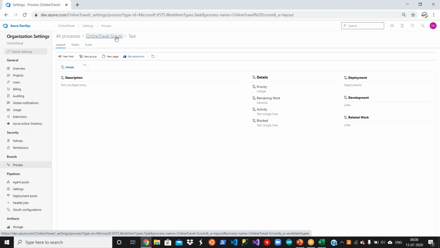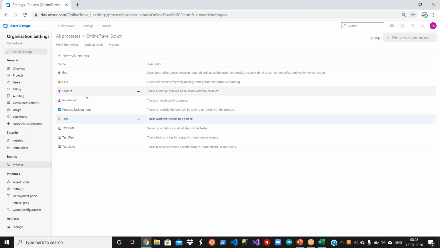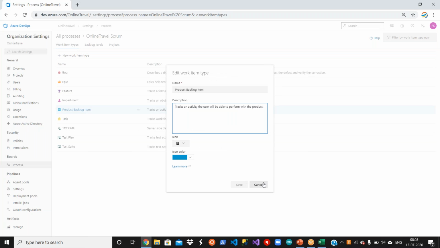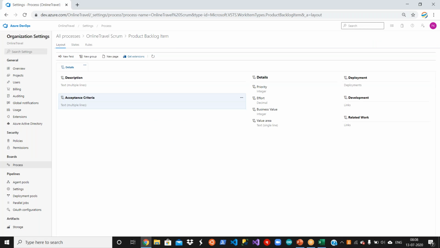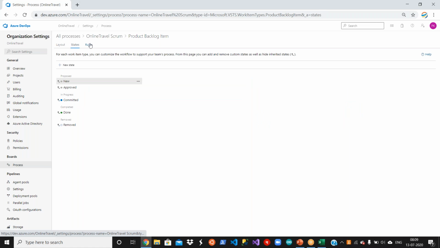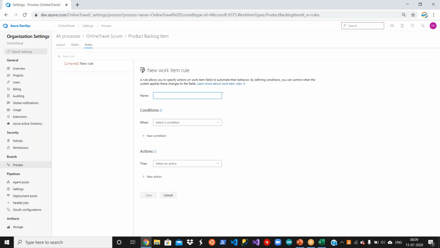You see it is clubbed here. If you go back, go to the parent, you will see all the templates. Task, product backlog item. You can change anything. I want to customize this product backlog. Right click, edit. Sorry. Open this. It will open the layout, states, rules, and then I will go and add a new rule.